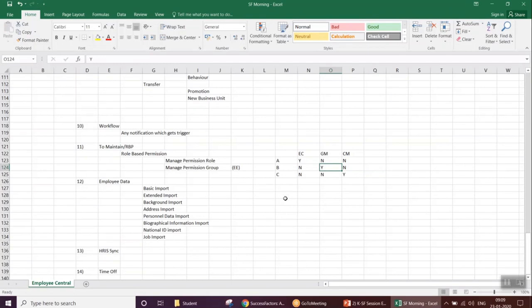Okay. Now, suppose I make some changes. In this case, A would have access to Employee Central, whereas for GM, he cannot; here he can edit data. But here he will only have access. But in this case, compensation, he will not have any access. So here he can edit data and here he can read data.